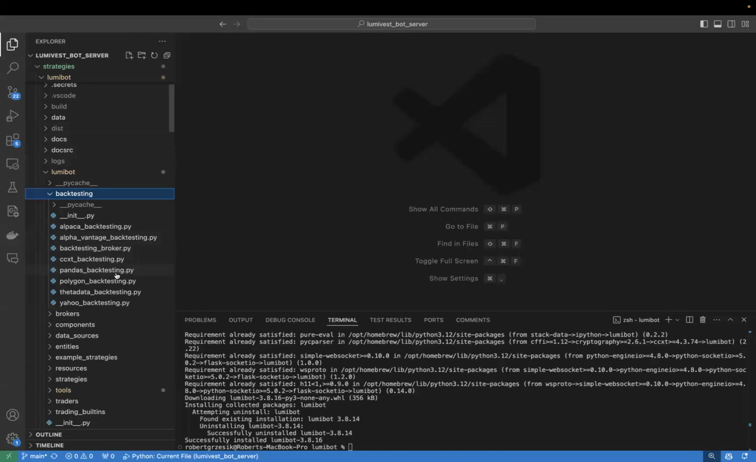Then there's pandas, which is basically if you want to load up a CSV file. There's CCXT if you want to get data from crypto exchanges. There's Alpha Vantage, which I don't think works right now, and Alpaca, which I don't think works either. Those two are kind of whatever.